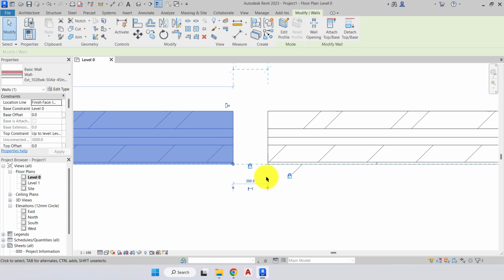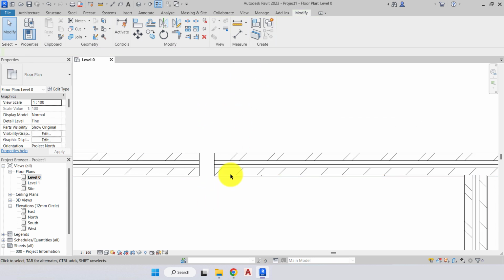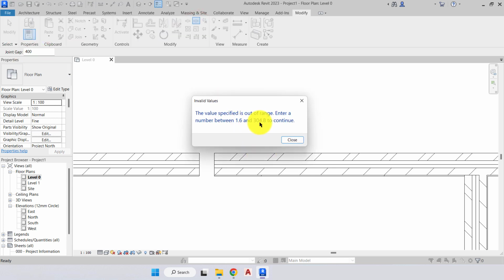between the walls. We are limited in the size of this. I think it's 300. I'll just push it up to 400. So our limit is here. Our range is between 1.6 mil and 304.8 mil. So just keep that in mind. If you wanted to go larger, just use the split element and create the distance you want.